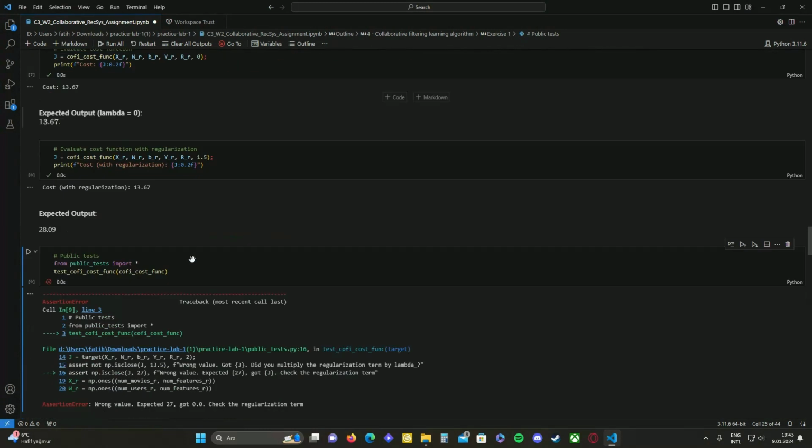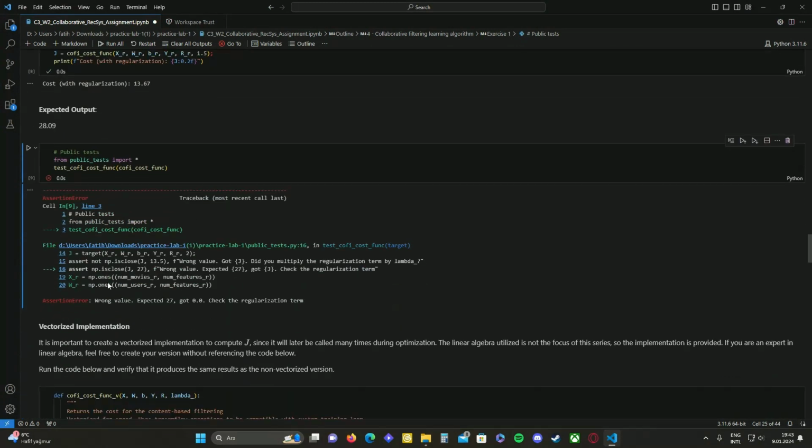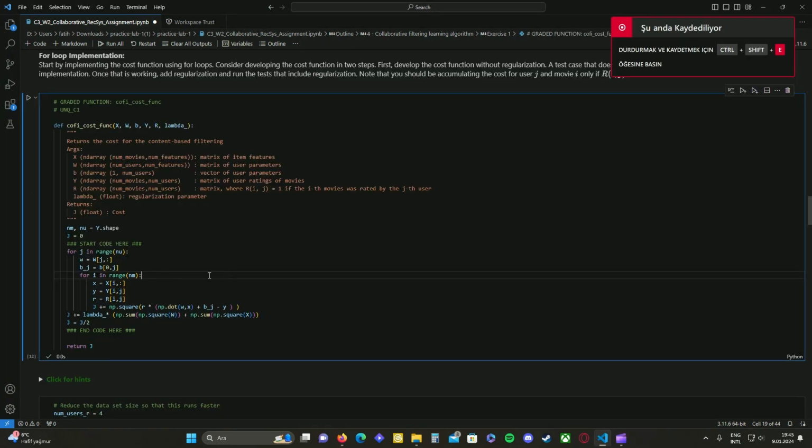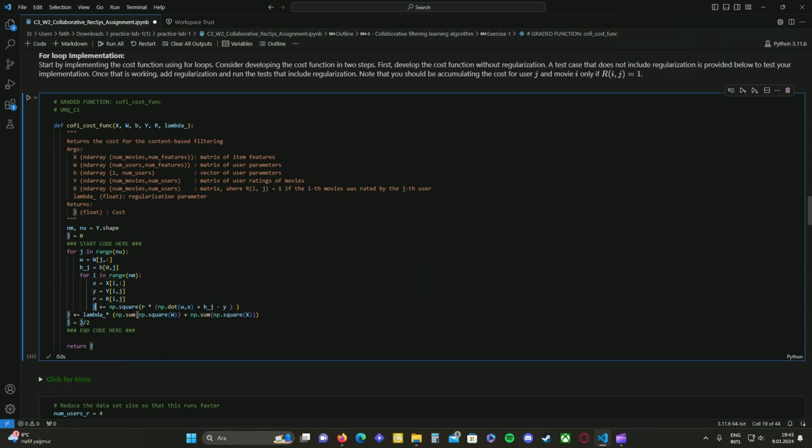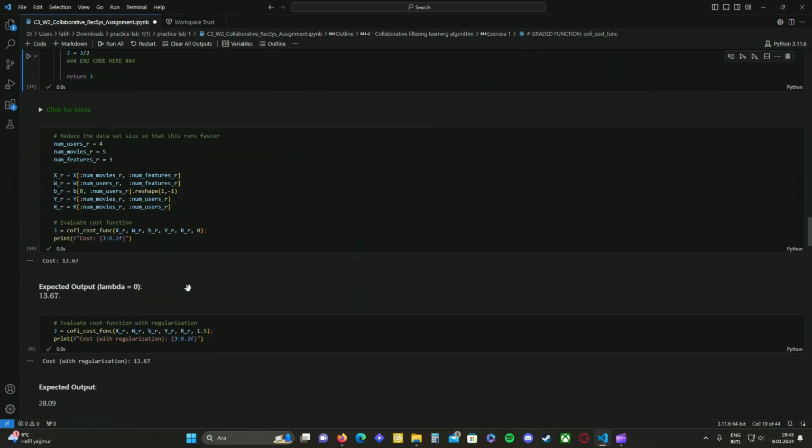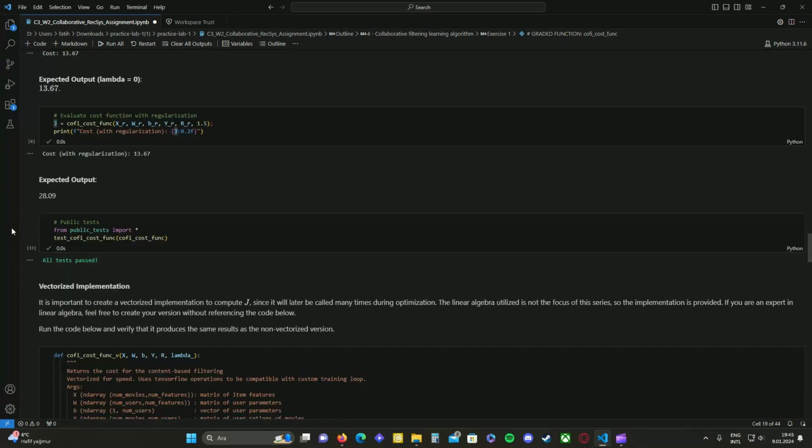Let me check for that error and I will continue with. Okay, I found my mistake. I used underscore j in here, but like that it works just fine.